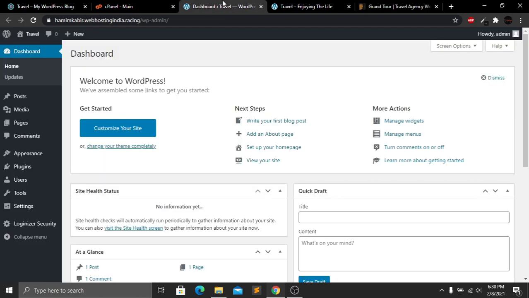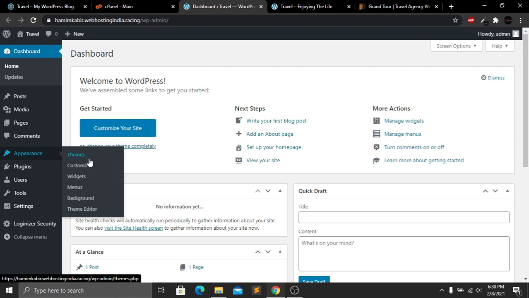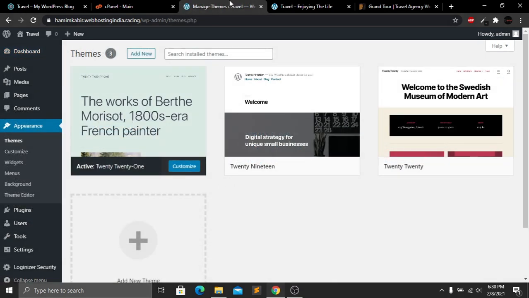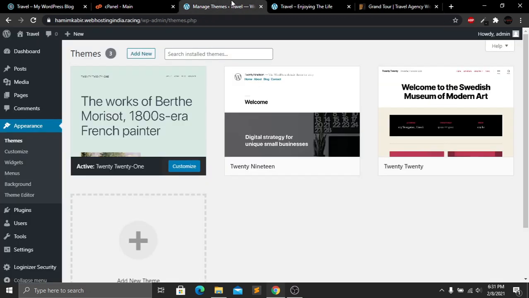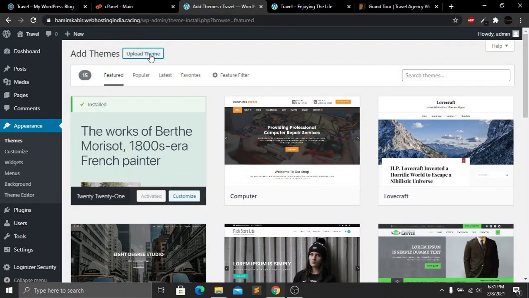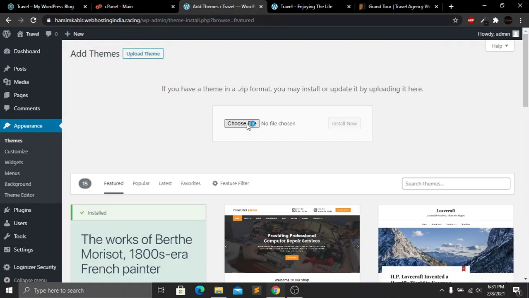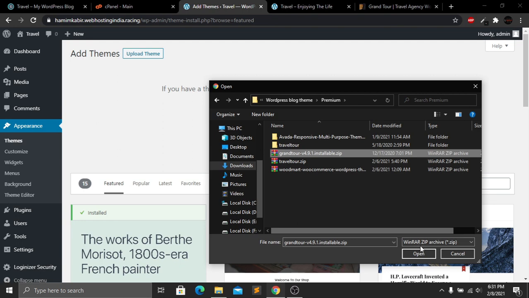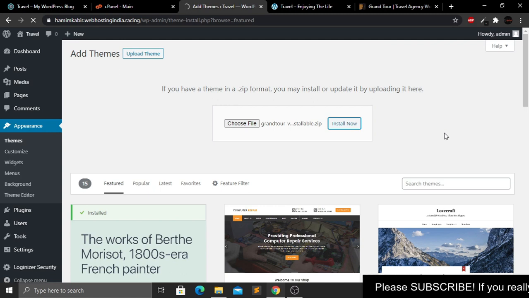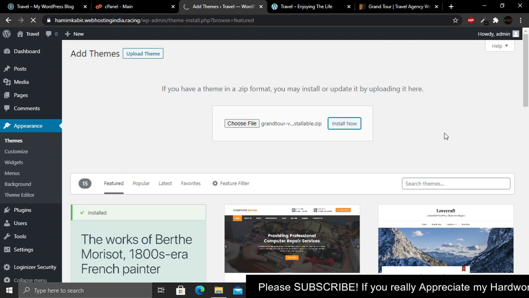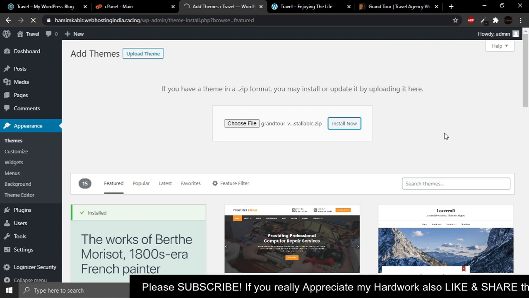So now let's go to our dashboard, and from here we have to go to Appearance and then Themes. So I have to upload this theme which I have downloaded on my computer. For uploading this theme, click on Add New and then Upload Theme. Now choose file. Now I have to select the file and then click on Open, and then I have to click on Install Now. So our WordPress theme is now installing, and it can take a few minutes depending on your internet.